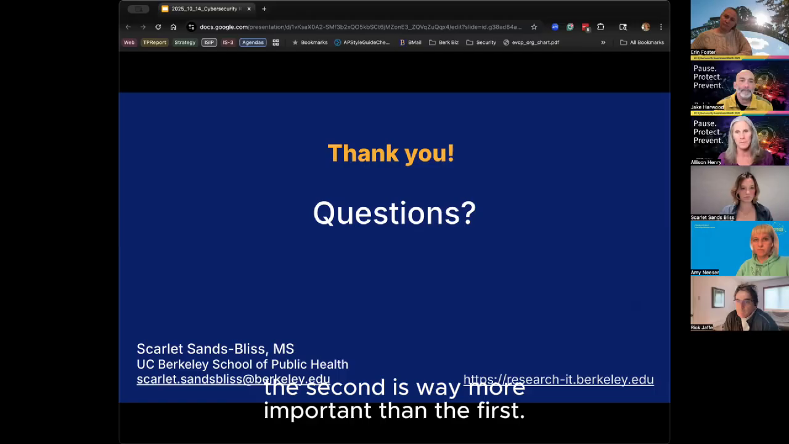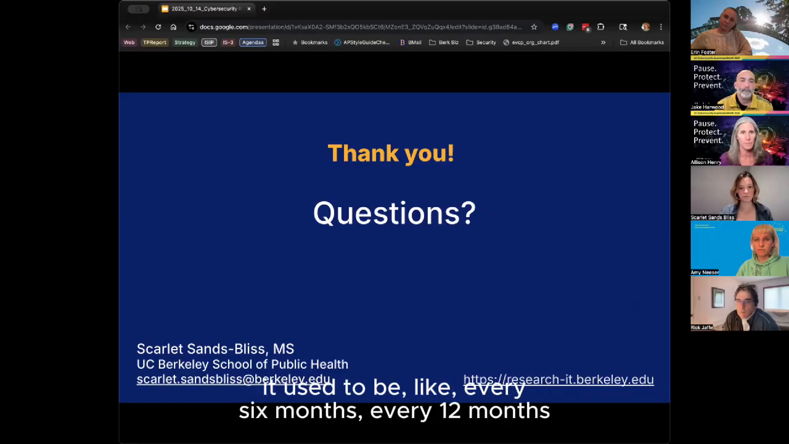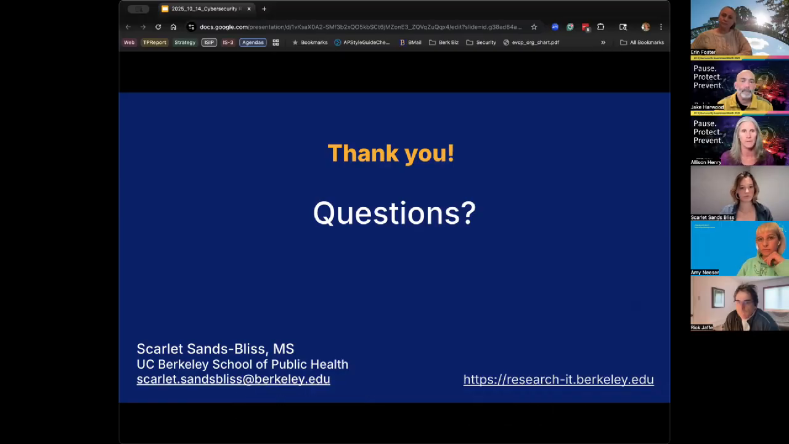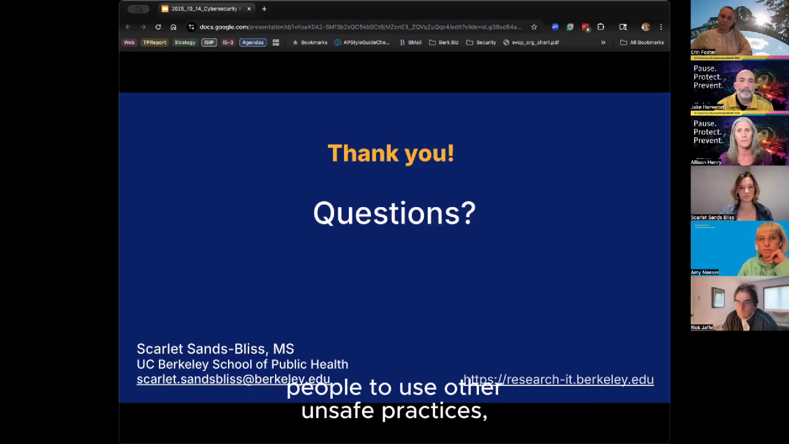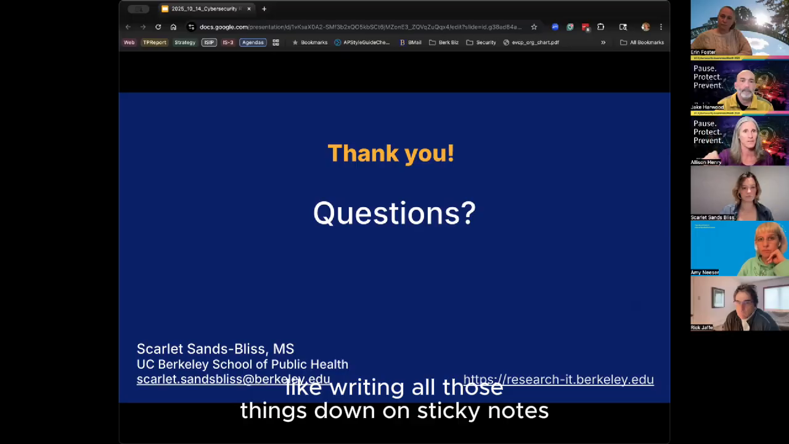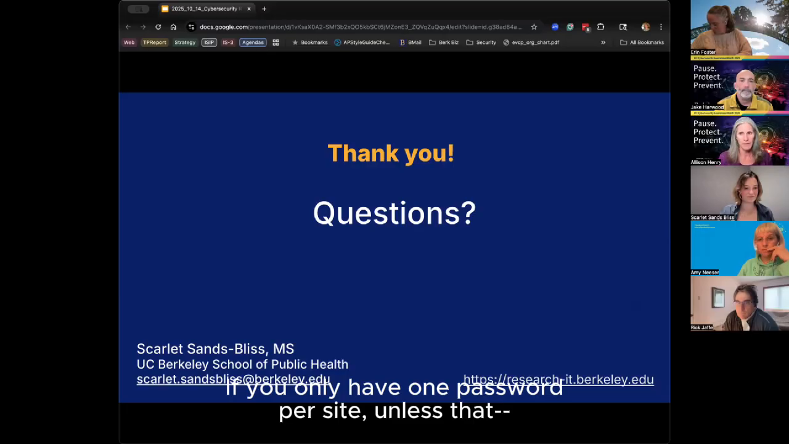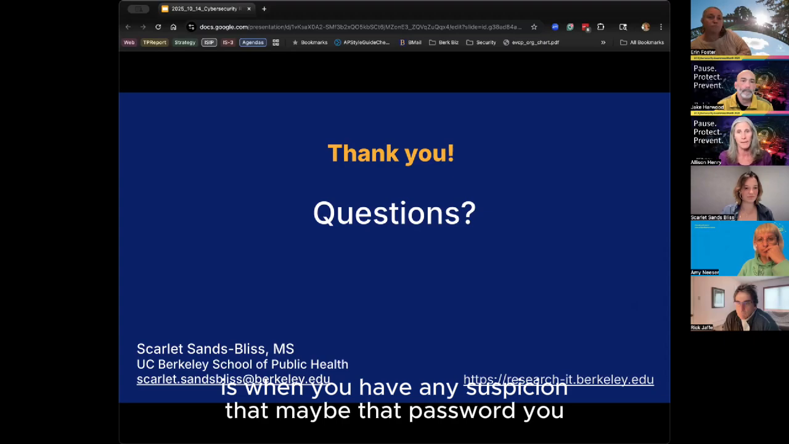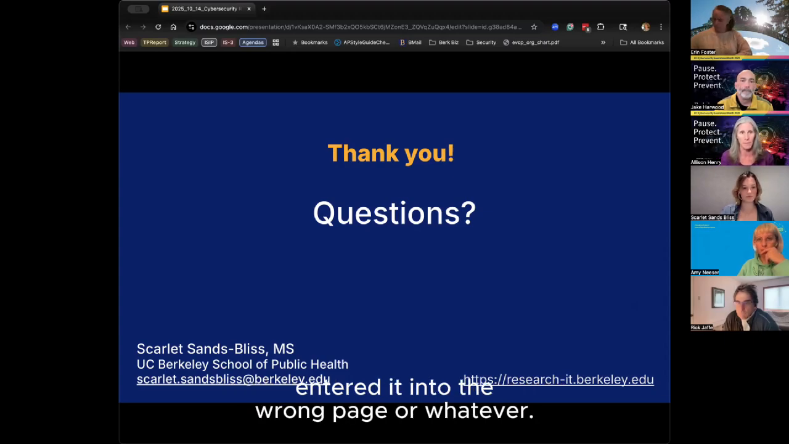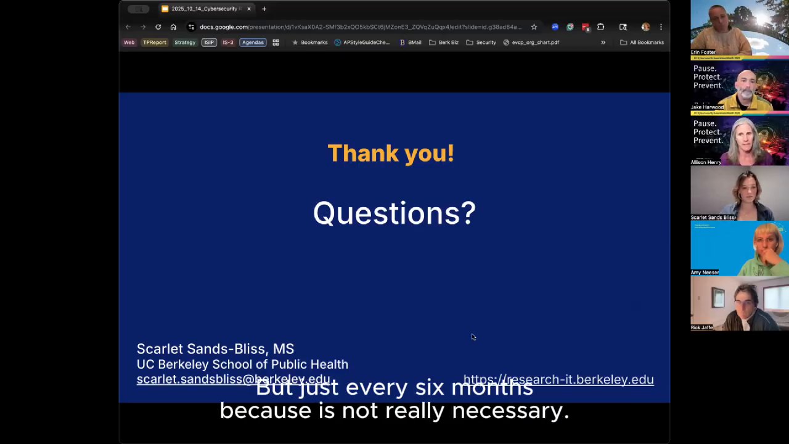The second is way more important than the first, and this is something where NIST's guidance has changed. It used to be every 6 months, every 12 months, or whatever. They've actually moved away from that because it just encourages people to use other unsafe practices, like writing those things down on sticky notes because they have to keep changing them. If you only have one password per site, the time to change it is when you have any suspicion that you entered it into the wrong page or whatever. If that happens, yes, absolutely change it. But just every 6 months is not really necessary.